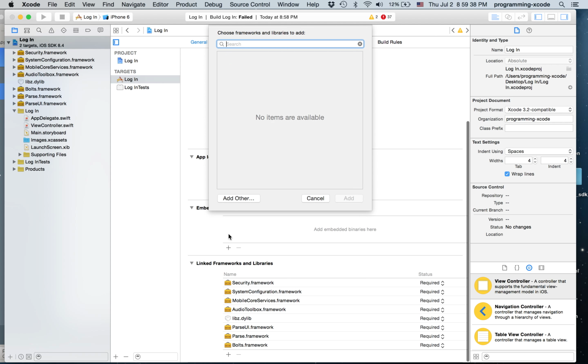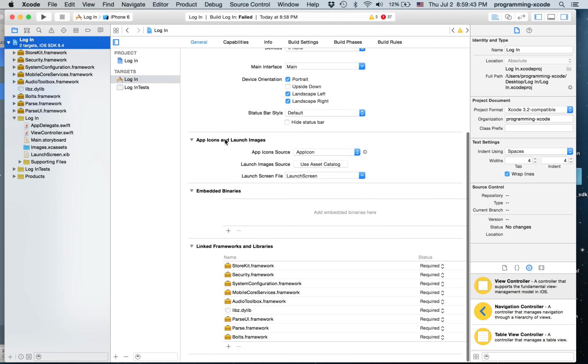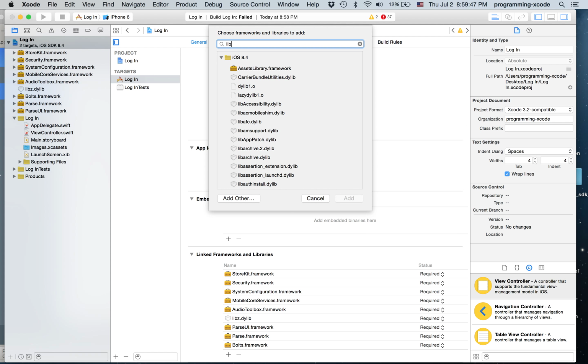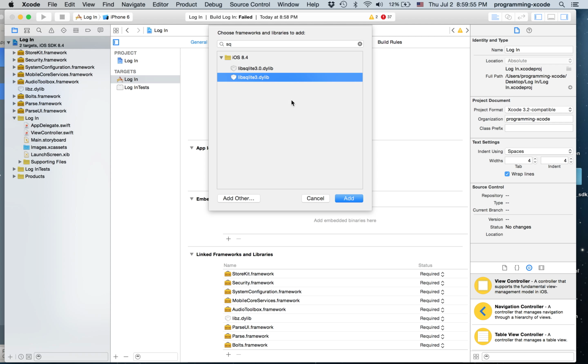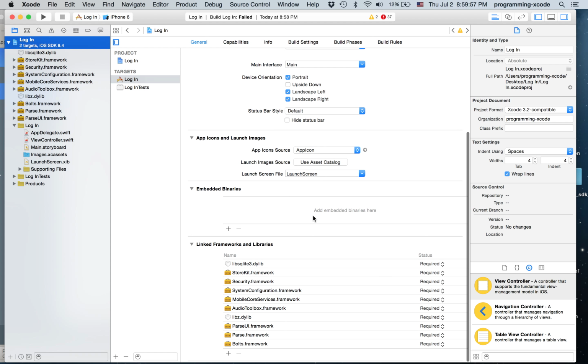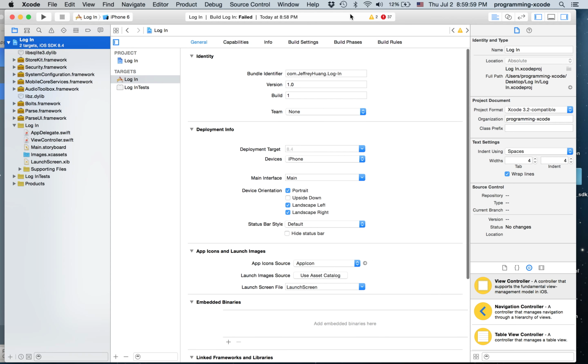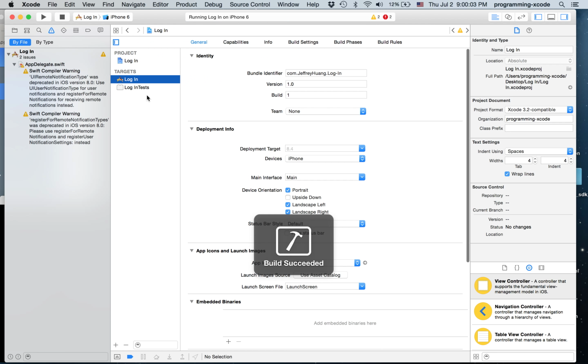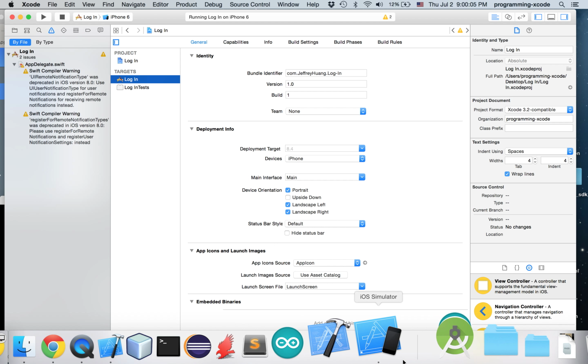StoreKit, and libsqlite3.dylib. That's basically all. And the errors go away.